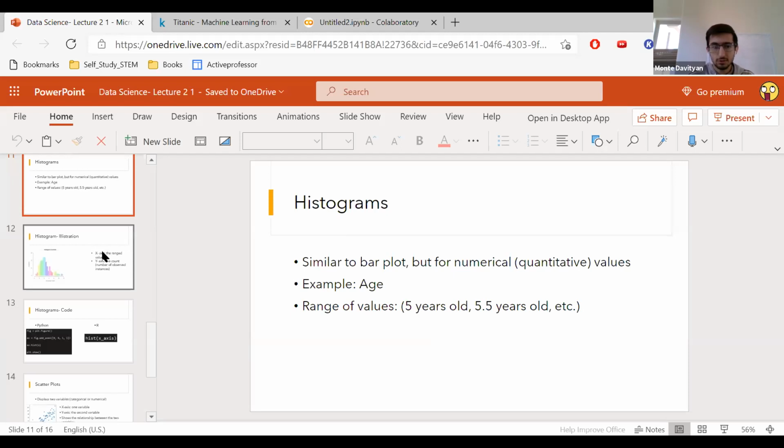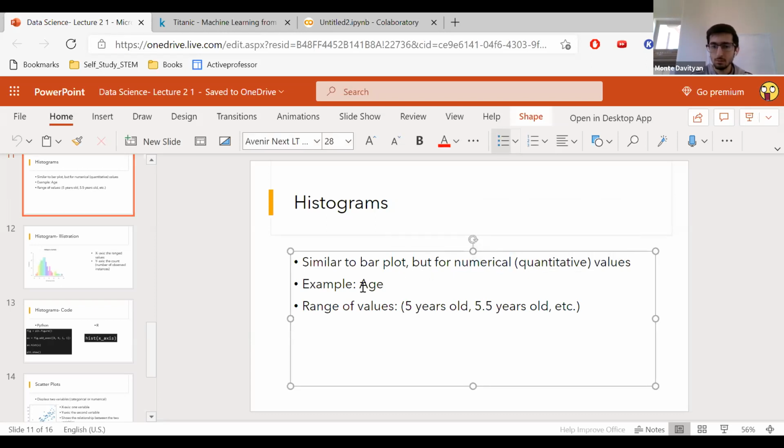So let's go to the histogram section. And again, sorry, this is probably going to be the longest lecture. There's lots of visualization, more than we're going to talk about. But histograms are similar to bar plots, but they're for numerical values. An example of a numerical value is age, right? You can be 5 years old, you can be 5.5 years old, you can be 5.6 years old. There are different values to age. Unlike the categorical variable, where it was just a 0 or a 1 or a 0, 1, 2, age can be any number of values.